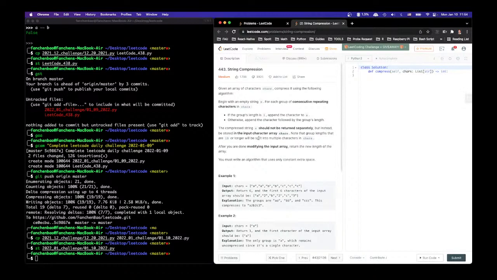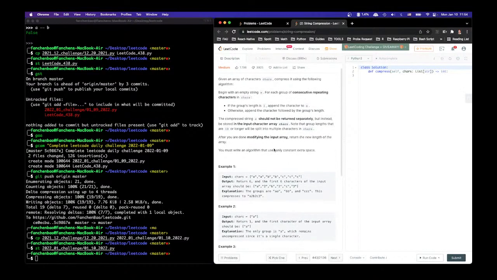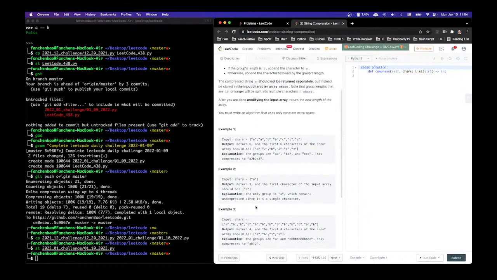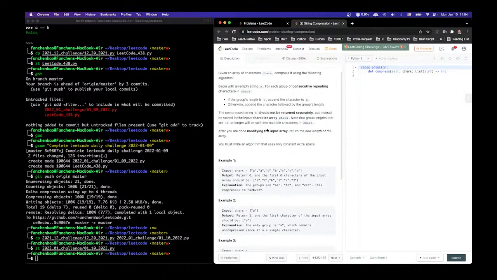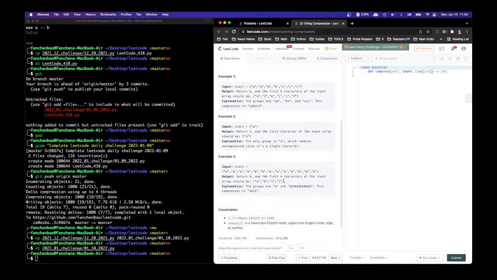Wait, what does this mean? After you're done modifying the input array, return the new length of the array. Constant extra space. Hold on. Return 6. First 6 characters of A, 2, B, 2, C, 3. The groups are AA, BB, and CC. Compress should be A, 2, B. Oh, that's what it means. If 10 or longer, it's split into multiple characters. I see. There's an A and a bunch of B's.